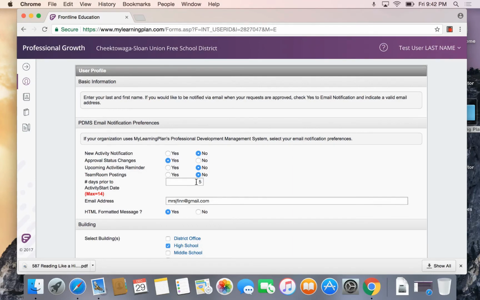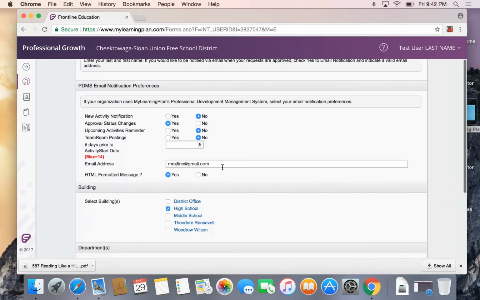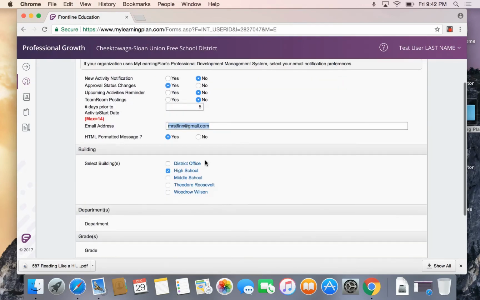And then for this one, you can just default to 5, but you can also go up to a maximum of 4 if you want to get an email about an activity start date. Please be sure your email is accurate. And down here should be your building should be checked off.